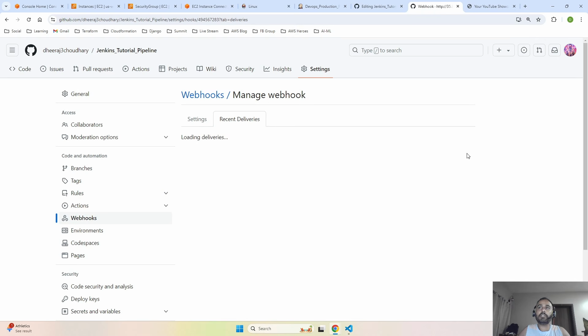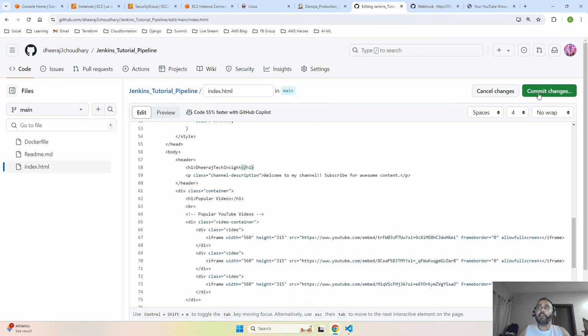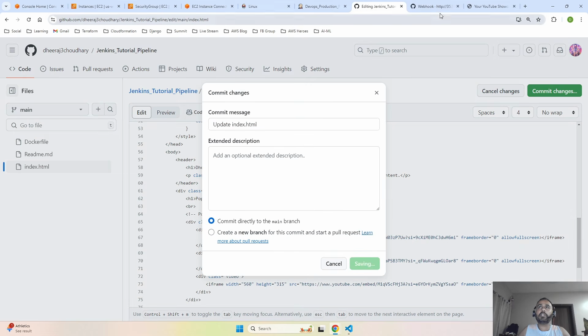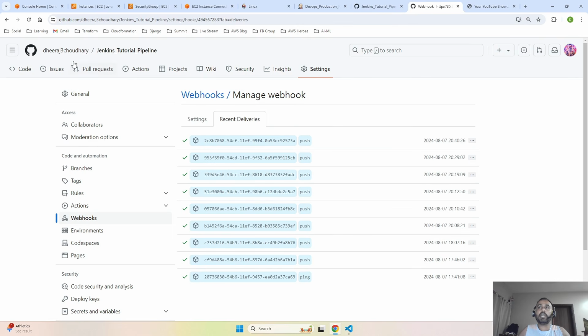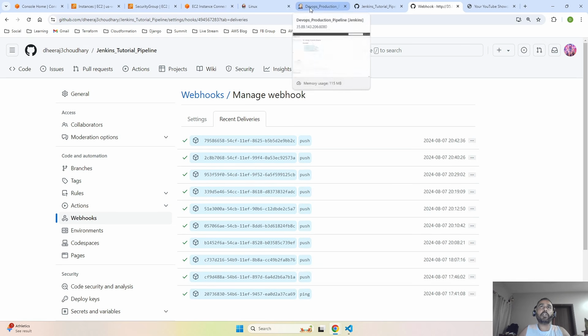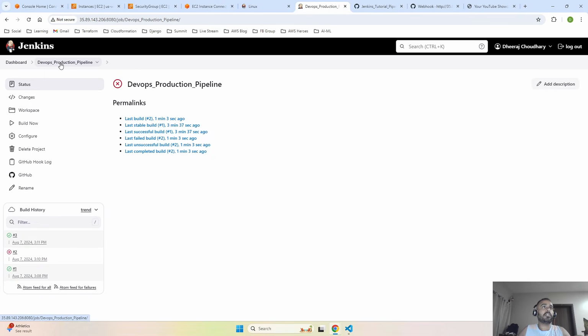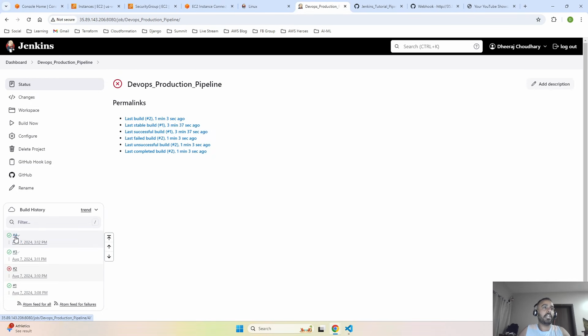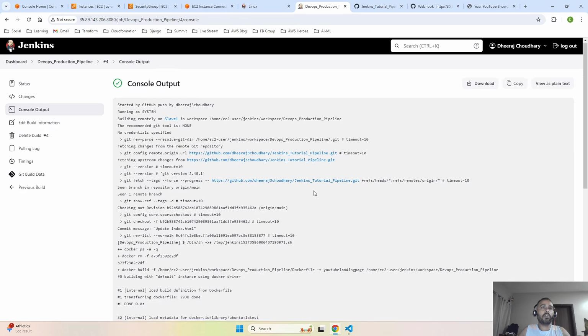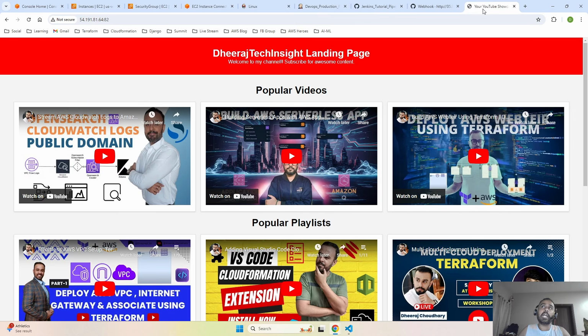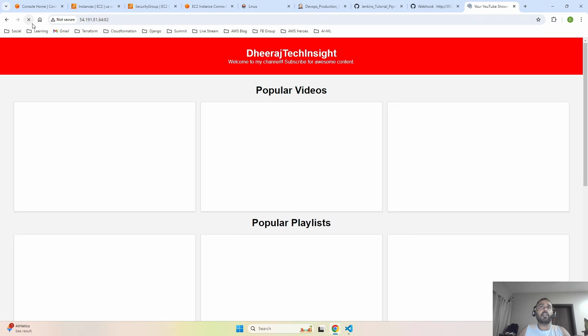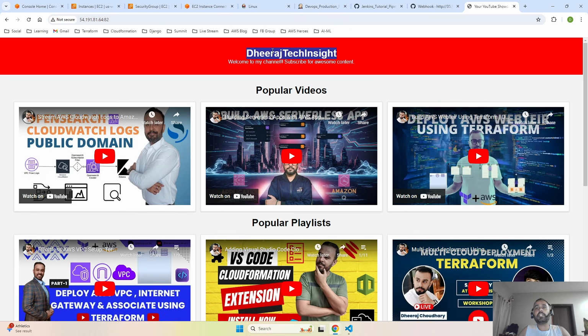Before that, let's see the webhook once again. It's 2040 now. I will click on commit change, and you can see over here that 2040 has changed to 2042. That is the recent webhook trigger. If I go over here, you can see job number 4 has been triggered and it was successful. If I go to console output, yes, it has been deployed successfully. Now the moment of truth: let me reload this to understand if our CI/CD pipeline is completely functional. I will reload this, and guys, you can see our CI/CD pipeline is functional.